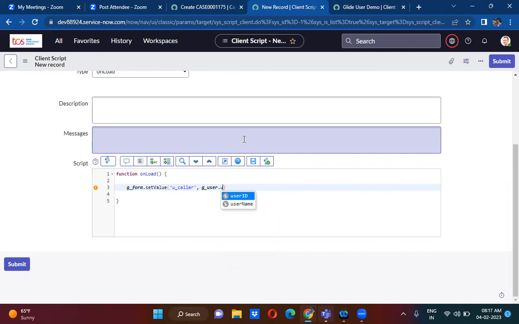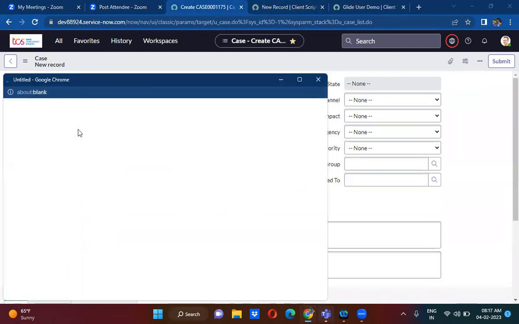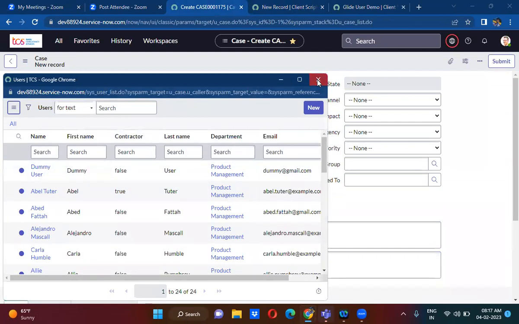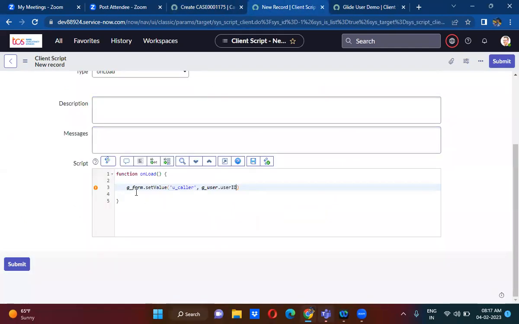So here you have to use user ID. User ID will give you the current logged in user's sys_id. Why do you use sys_id? Here, the caller field is a reference field. For reference fields, you always have to pass the sys_id as value. That is why I am using g_form.setValue, u_caller, and the current logged in user's sys_id.